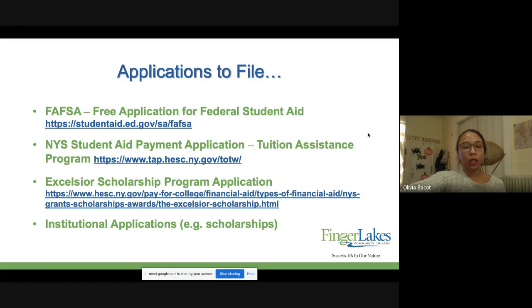If you unfortunately click out of that confirmation page before you can click on the link, you'll have to wait about 3 to 5 business days for the FAFSA to process first before the student has access to the New York State application.